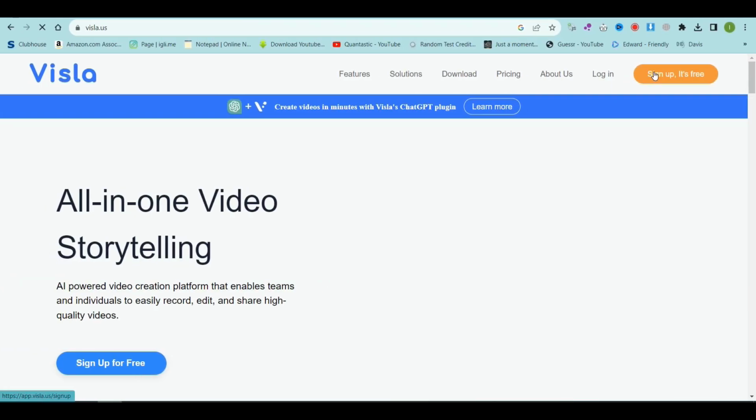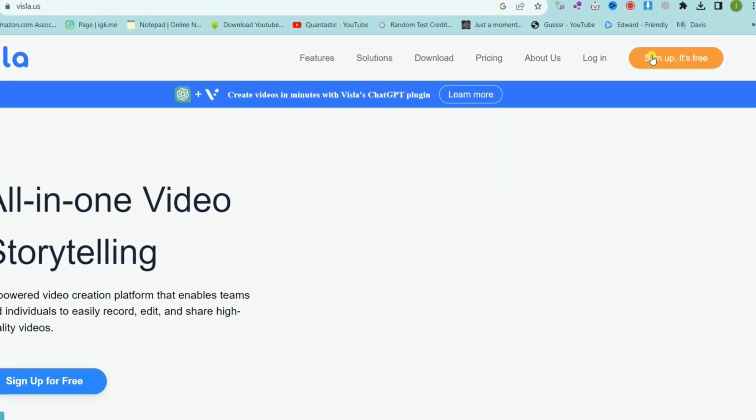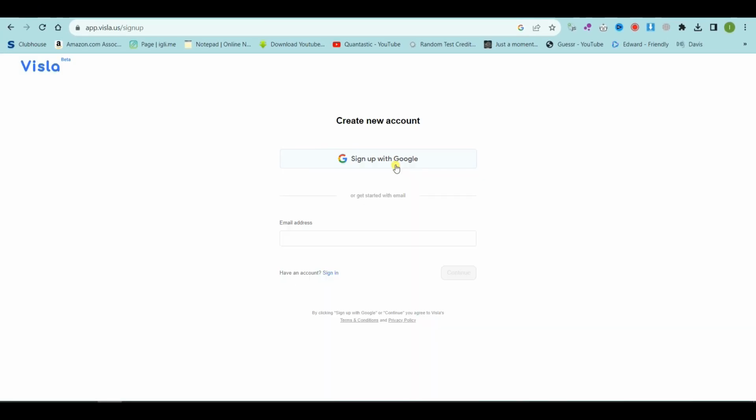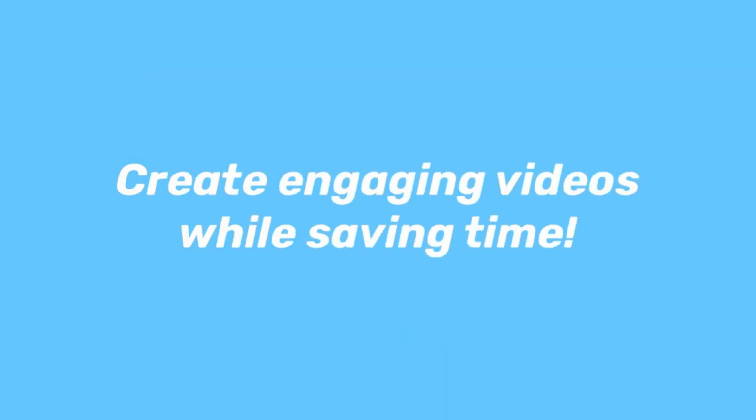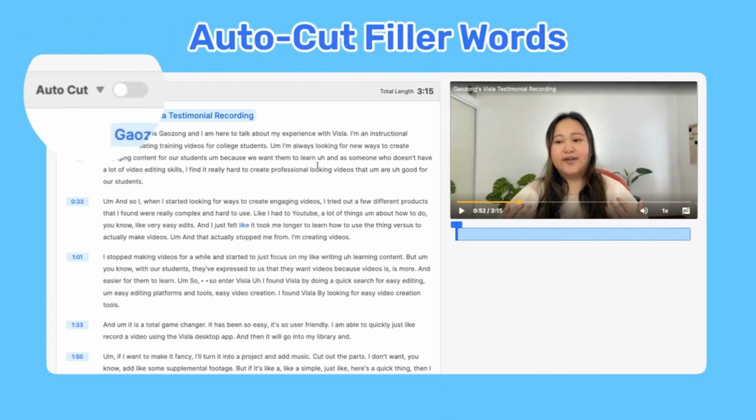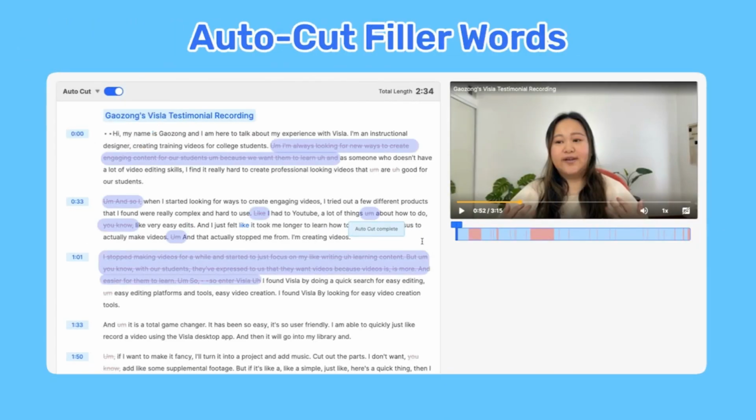Step 2. Take the next step towards unleashing your video creativity by visiting Visla.us. Sign up for a free account effortlessly using your Gmail credentials. Visla, a cutting-edge AI-powered video creation platform, is your gateway to easily recording, editing, and sharing high-quality videos.